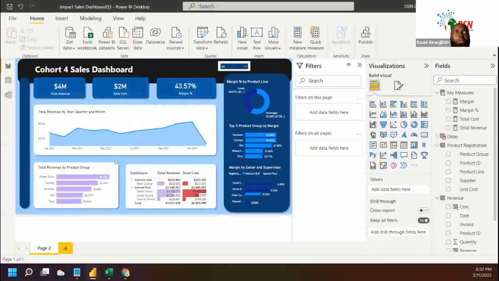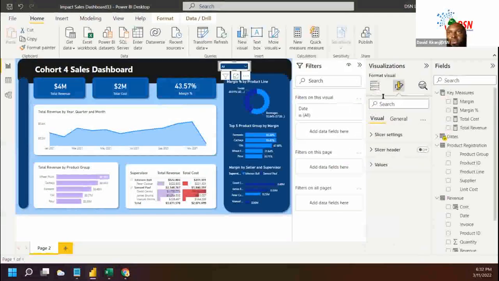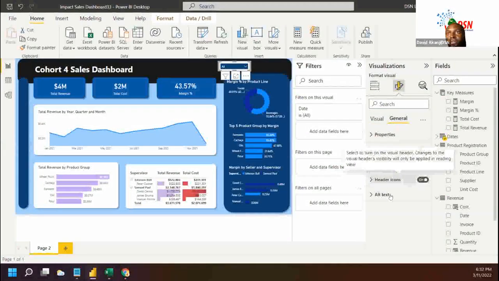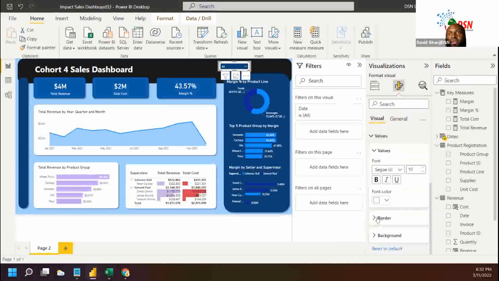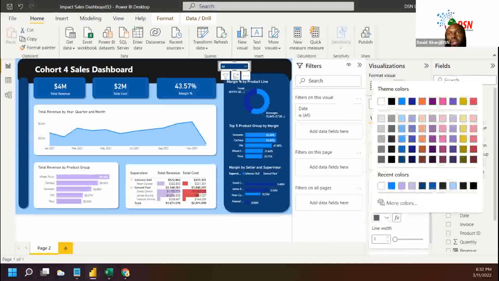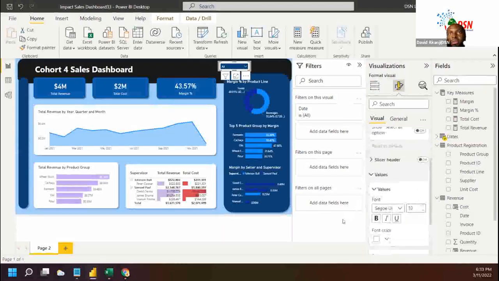So the next thing we can do, now we already have our dashboard, but if you want to create a button, the button is very simple. Let's remove the border from this slicer. So we don't need to use a border for this. I think we are fine with this.